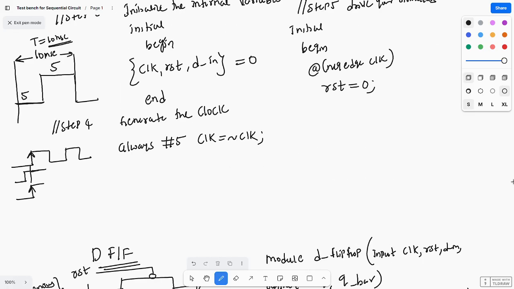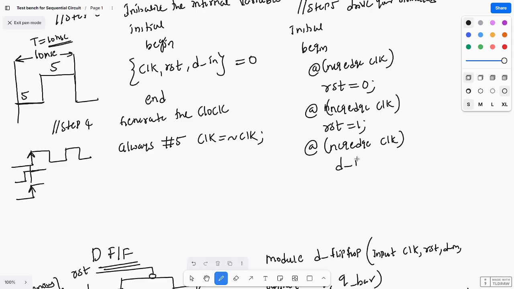So at the negedge of clock, reset equal to 0, and after that at the negedge of clock I am releasing the reset, reset equal to 1. After releasing the reset, at the negedge of clock I am giving the stimulus, that means I am giving the input d underscore in equal to 1 first.